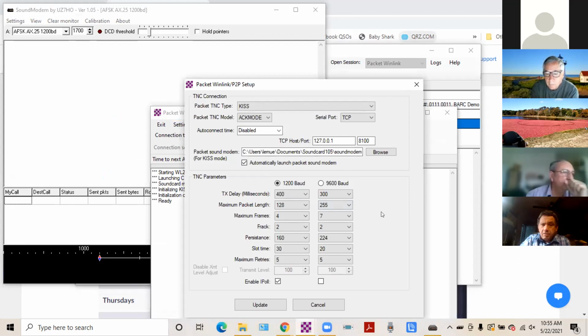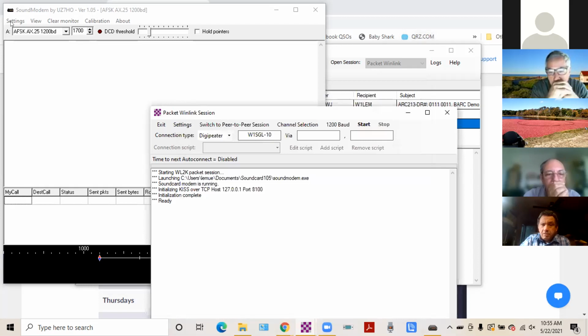There's a variety of setup for Sound Modem, and this is all in the documentation. If you look in the documentation, it'll tell you what you need for all these things. Most of these are defaults, but you'll need to look at the documentation to set that up after you download Sound Modem.